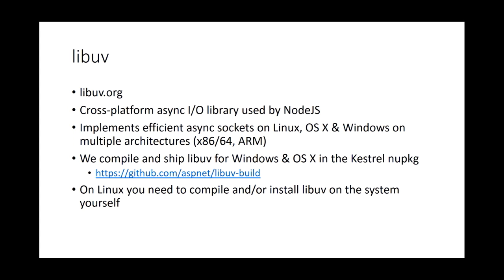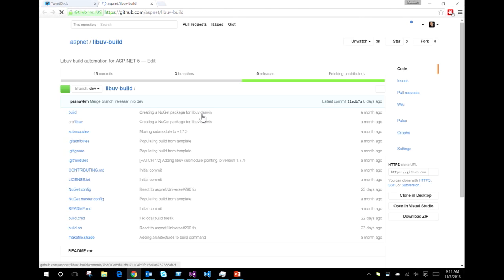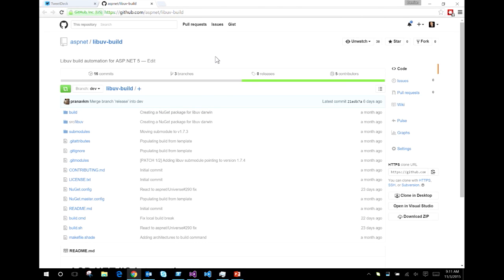from source as part of our build. So you can actually see, here's our GitHub repo where we compile libuv. This doesn't contain the libuv code. We take the libuv code from the libuv repo on GitHub, but we compile it against the right header files and reference assemblies and things so that it'll run on all the new versions of Windows, the 1 core, Nano, all those types of things, Windows 10 IoT Core, and obviously for OS X as well.